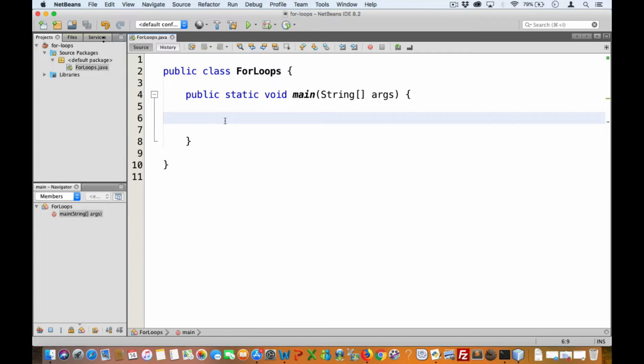We begin with the for keyword, followed by parentheses, which is where we will place those three components of a loop. Let's start by declaring our counter variable. int i = 0, followed by a semicolon. And then we add the terminating condition. Say, for example, i < 5, followed by another semicolon.